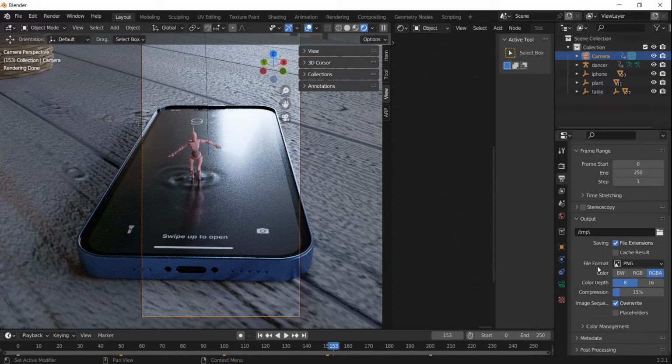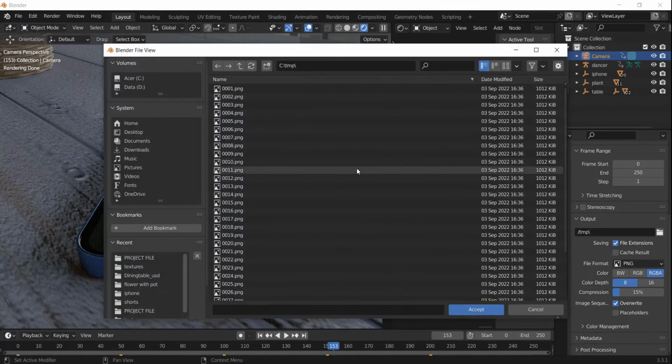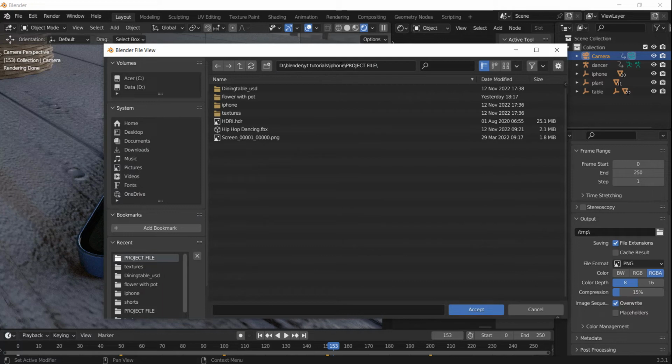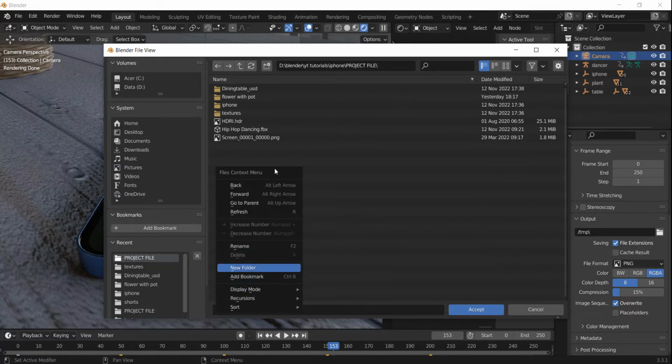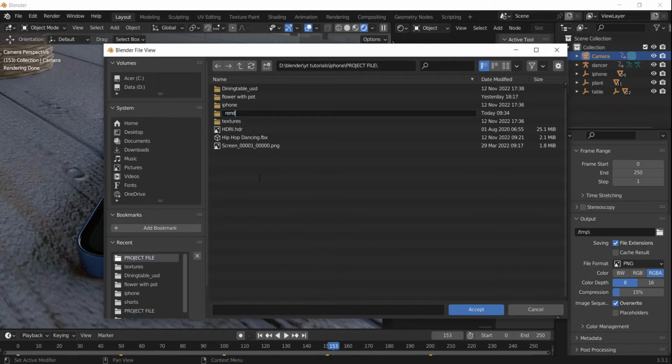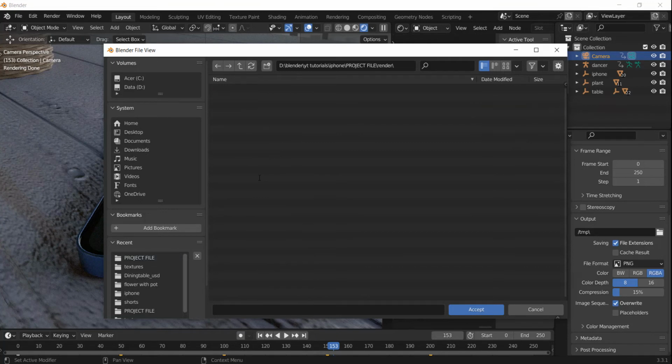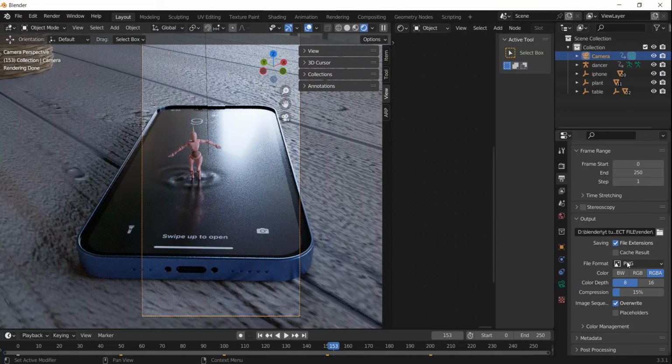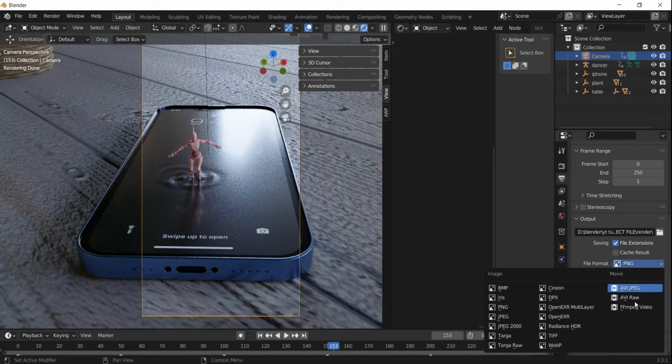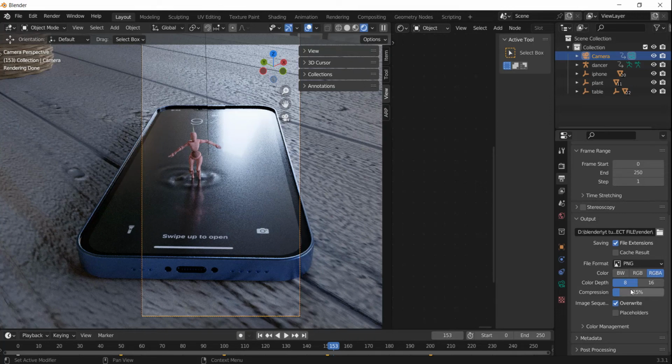Go output properties, set output folder location. File format PNG recommended, you can convert as video in After Effects. Press F12 to render.